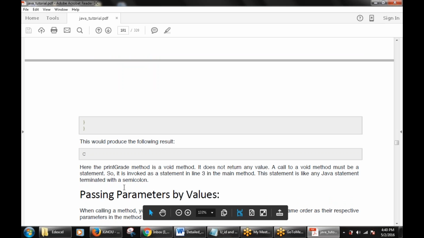Now here the printGrade method is a void method. That means it does not return any value. Whenever we use a void method, it must be invoked as a statement. So it is invoked as a statement in line number 2, the same. And each and every statement in Java is terminated by a semicolon.